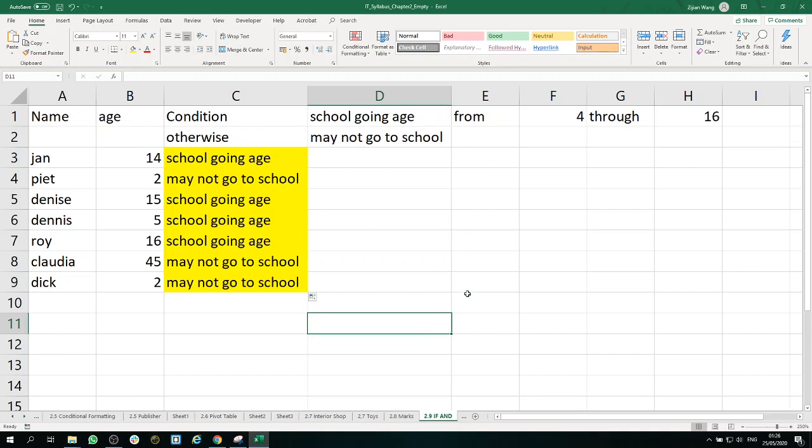This is exercise 2.9. We have tried one operator called AND. In the upcoming exercise, we will try a few other operators.